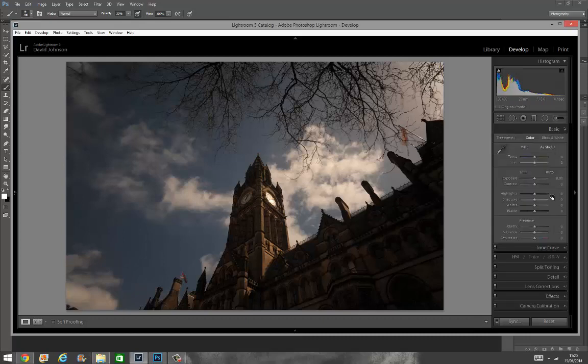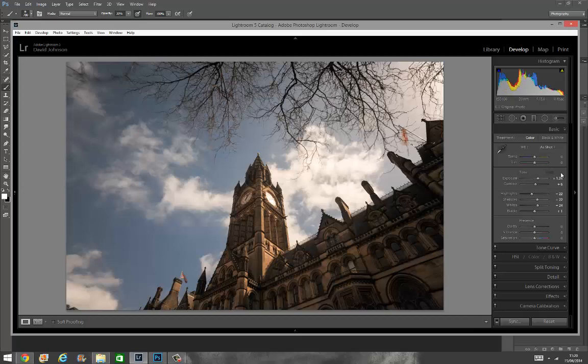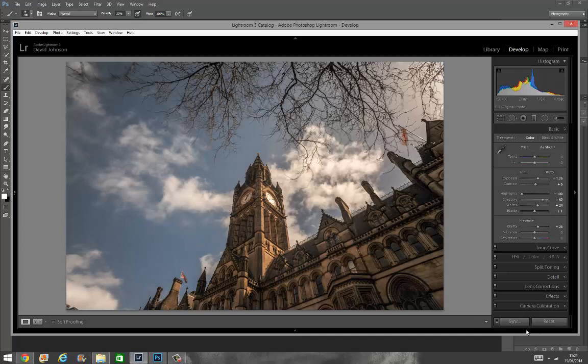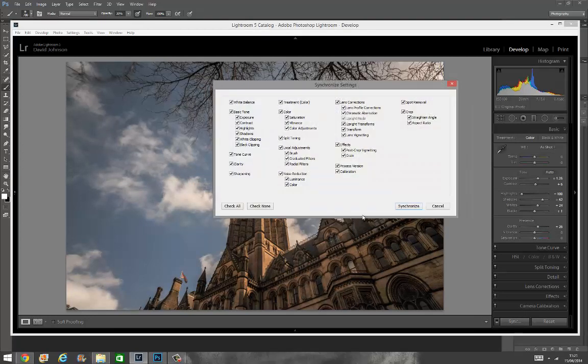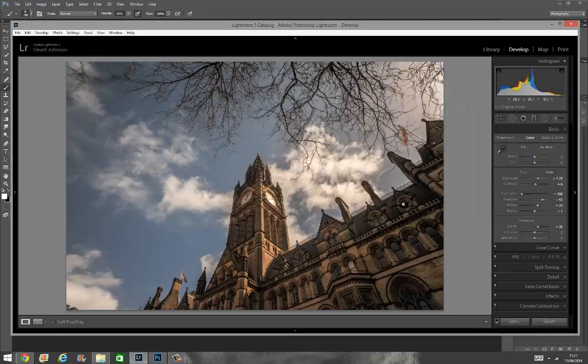I'm going to go into basic and then do the thing you should, well, I always do first of all, is to hit the auto button and see what happens. Okay, the highlights are a bit blown out, so let's bring those back down again. Shadows, well, I want to bring up some shadow detail, maybe put a bit of clarity in there for mid-tone contrast, and I want to synchronize all these across the images I've chosen. I've chosen, I think, about 28 images.